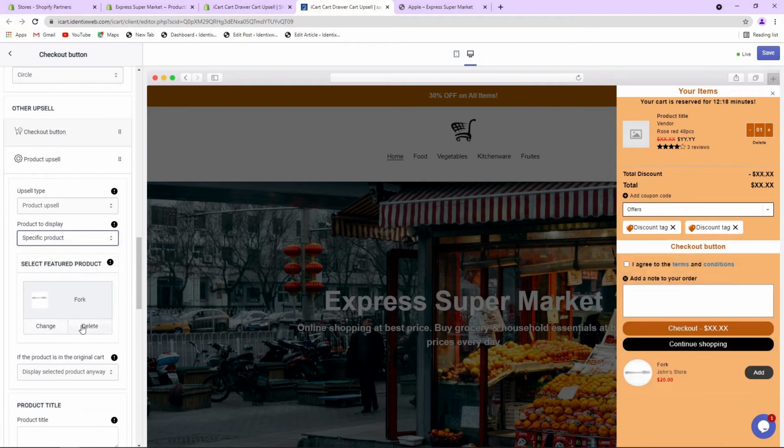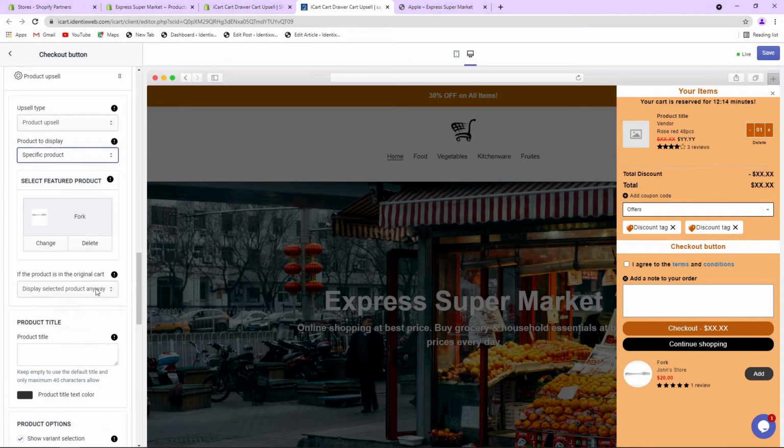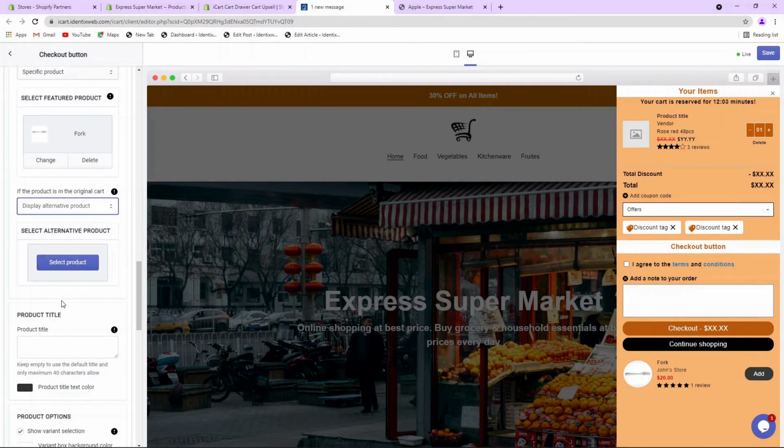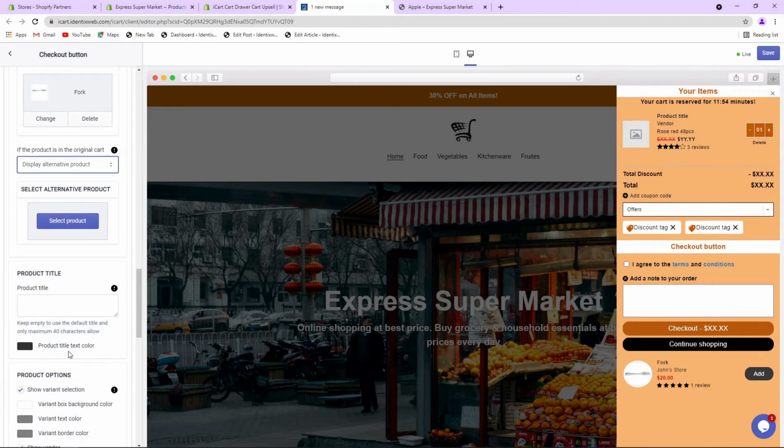Here you can add the specific product that you want to show as the product upsell, and here is the condition that if this product is already in the cart, then you can display the selected product anyway, you can hide the featured product, or you can display an alternative product, and you can add the product from this field. Now if you want to change the product title, that is this one, then you can change it from here. And if you want to change the product title text color, then you can go with this color palette.